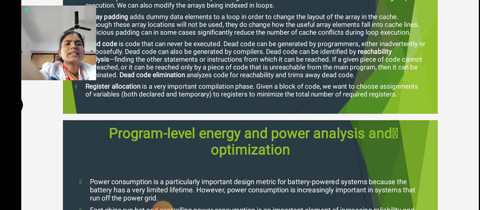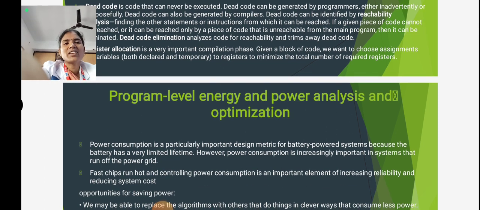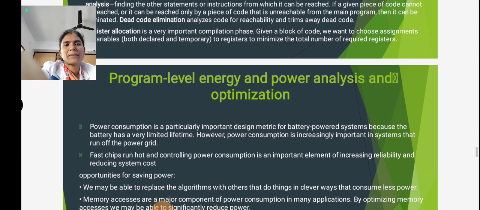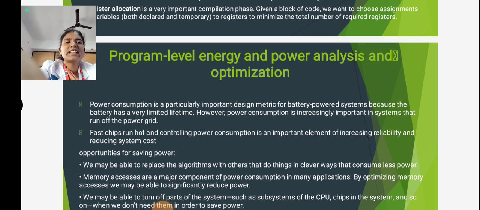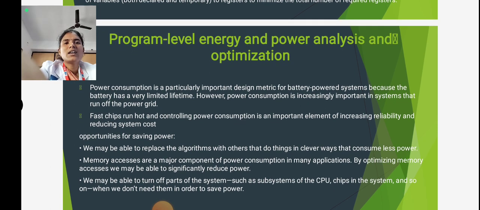After that, power analysis, that is energy and power optimization, is a very important concern in embedded program creation. Power consumption is a particularly important design metric for battery powered systems because the battery has a very limited lifetime. However, power consumption is increasingly important in systems that run off of the power grid.